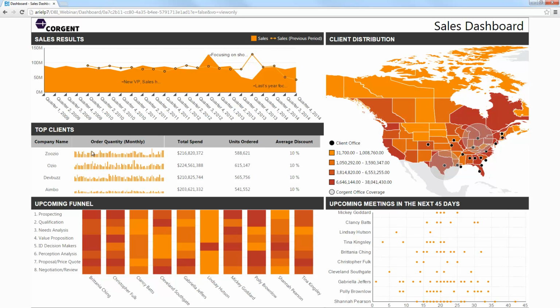In the middle here, the top clients, this is actually a report embedded in this dashboard. Users can go in and see this report directly in its own page, or can view it embedded directly into this dashboard. On the bottom left, under the upcoming funnel, beyond the fact that this chart provides you the ability to quickly identify which one of our sales reps has a healthy funnel, it also helps you to associate the results of this data point with other visualizations on this dashboard. For example, I can see here there's an unhealthy funnel for Lindsay, and if I put my cursor on top of Lindsay, I can see the associated data points on the upcoming meetings in the next 45 days highlighted on top of that chart.